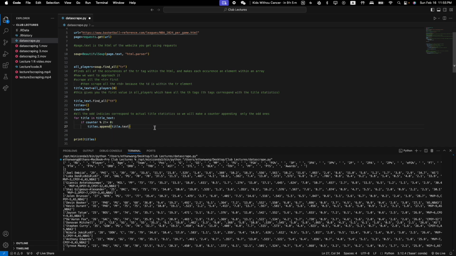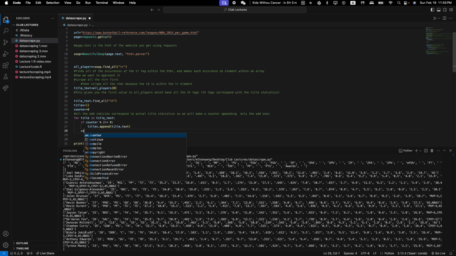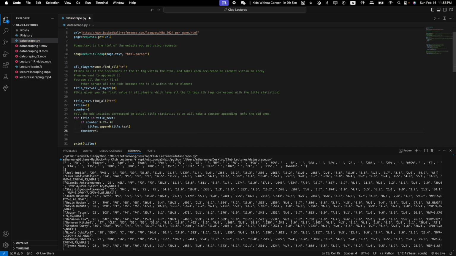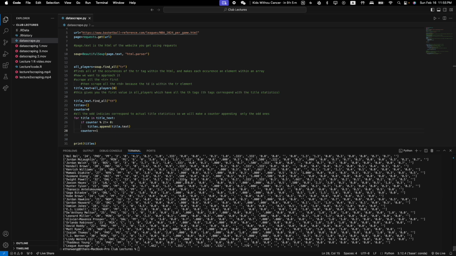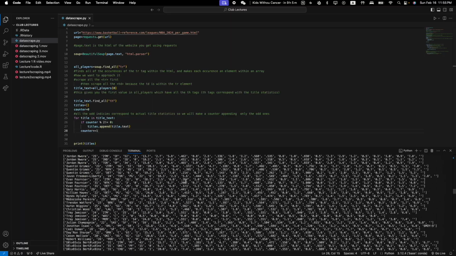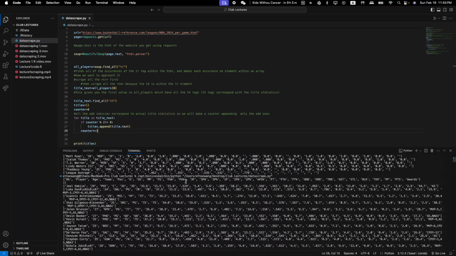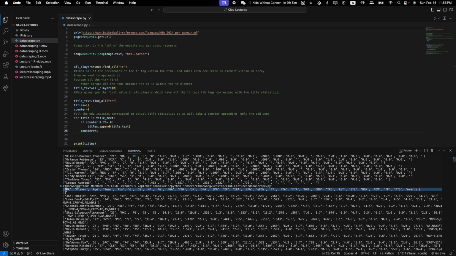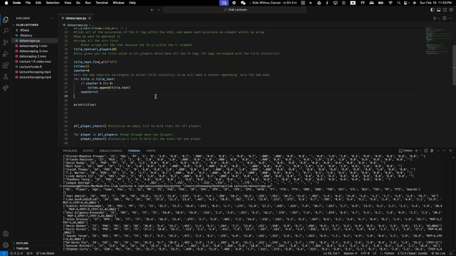Then we iterate with counter plus equals 1 to make sure the counter goes through every single one of these. That should be good. Let's test it now. Yeah, just notice how this is good right here. Now that we have all the titles, we can move on to the next part.